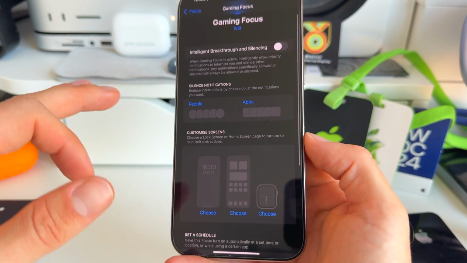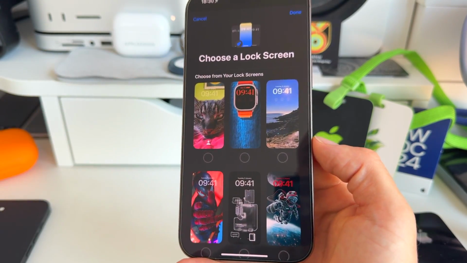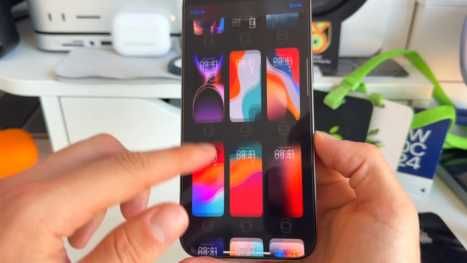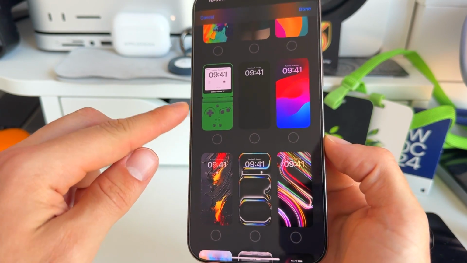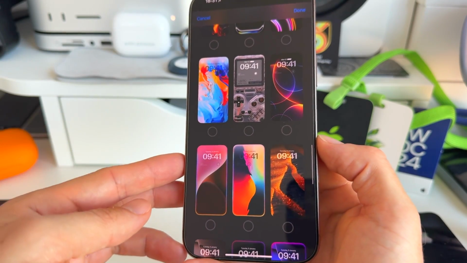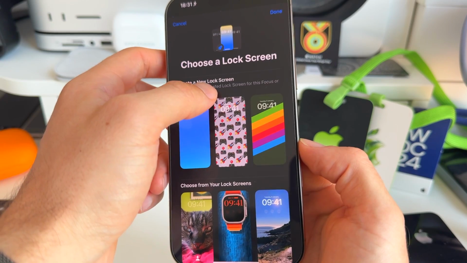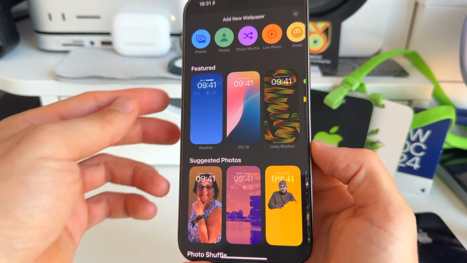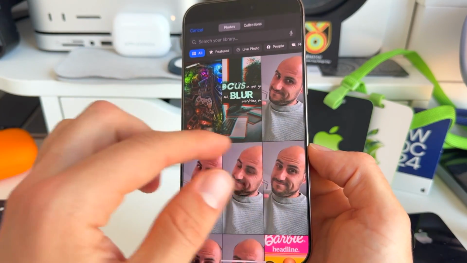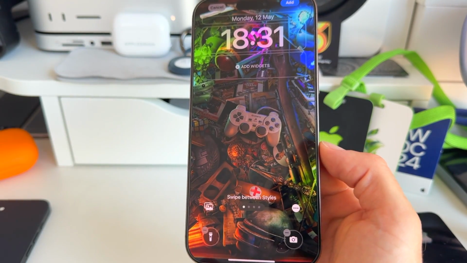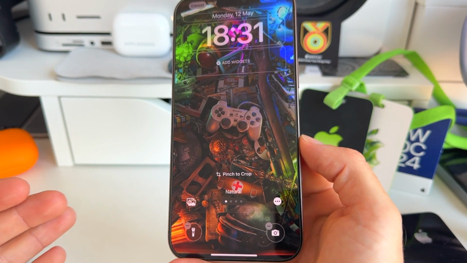And then in this screen here, what you need to do is scroll to customize screens, then click on choose. And here you can already select one of your lock screen wallpapers. For example, for gaming, this one would be cool, or maybe even this Game Boy one. But if you want to have something from your camera roll, that's also an option. You just go to Gallery, Photos, and then click all, and here I found this amazing PlayStation 1, and you can add that then to this gaming focus mode.